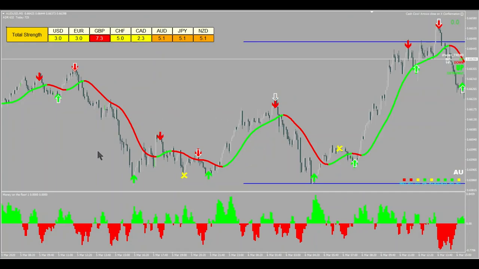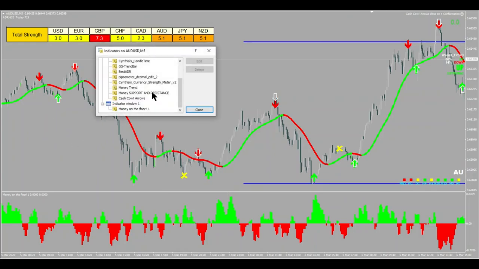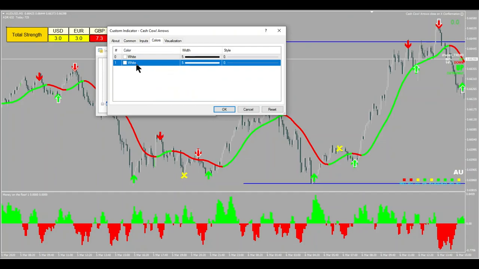I just wanted to go over the new indicator. It's called Cash Cow Arrows. Let's see if we can pull it up here real quick. There it is, Cash Cow Arrows. I have them white right now so we can see them against the older indicator.